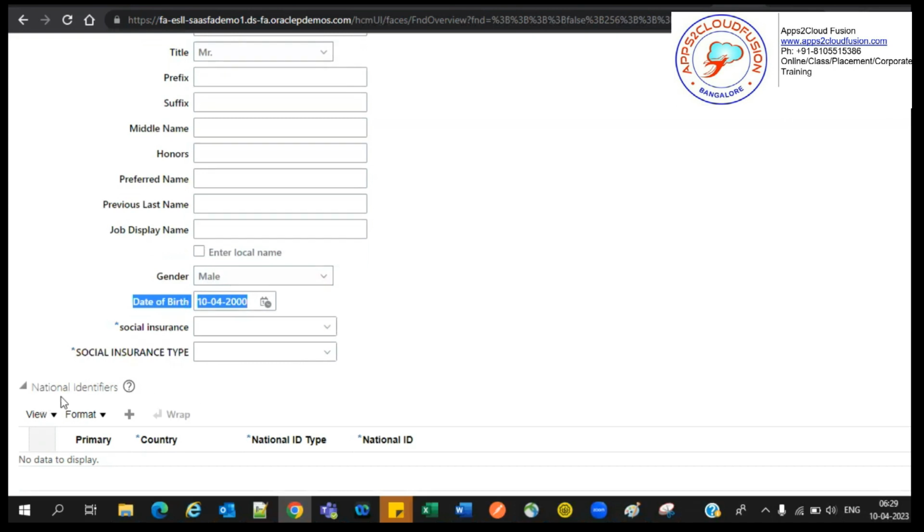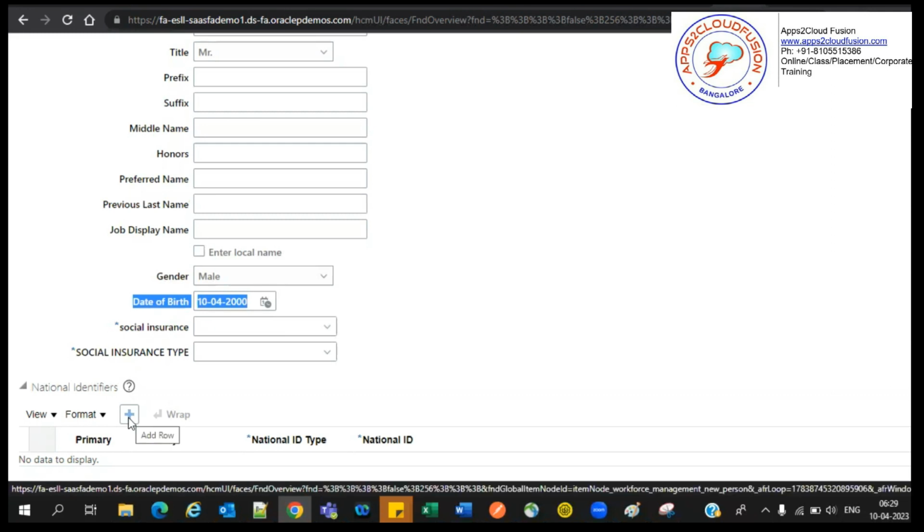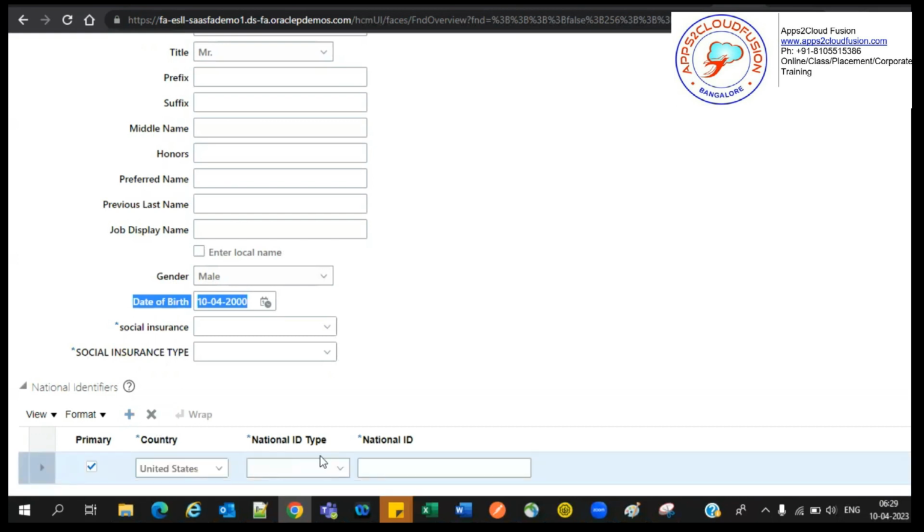Come down. National identifiers. For an employee, you can add, you can see here plus symbol. Whatever the employee you are hiring, for that there will be national identifier information. If you want, you can add it. As of now, if you click on plus, then a record will be inserted. For that record, national ID type is mandatory, national ID is mandatory. So let me add that.